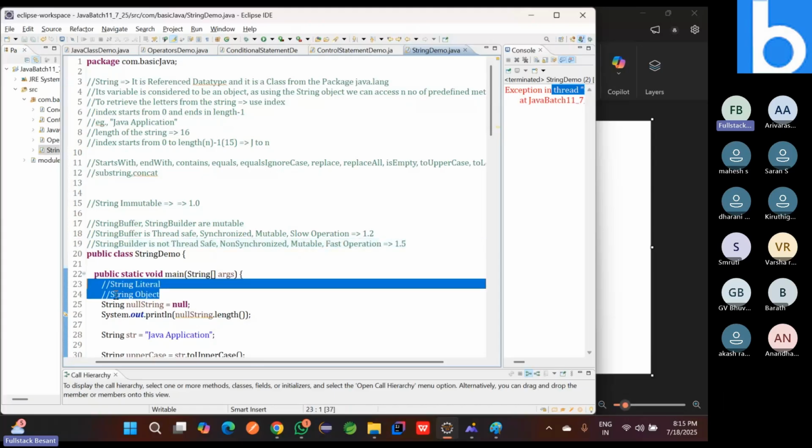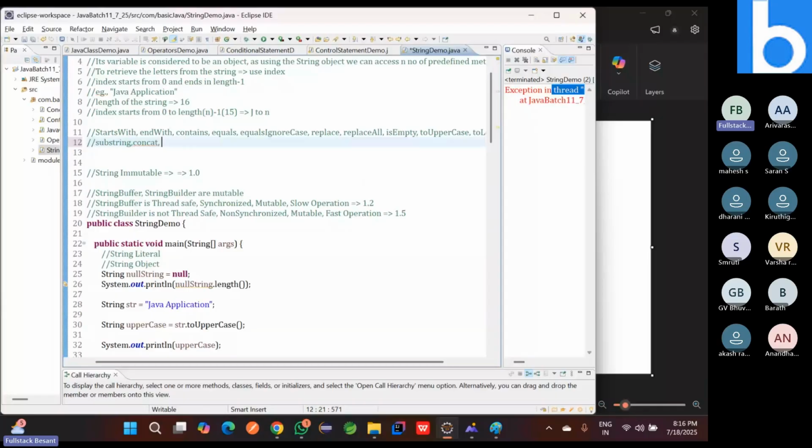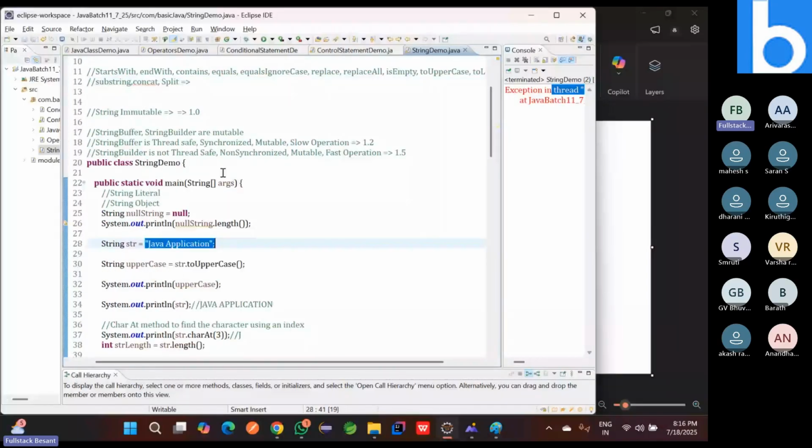So these two topics are remaining, pending, and another one is also there: the split method. We didn't see the split method yet, we'll see it tomorrow. For that we need to know the array. A String stores only a single value, but in an array we can store n number of values. If we extract all the letters from the String, we need to store them in the array. So tomorrow we'll see about this.